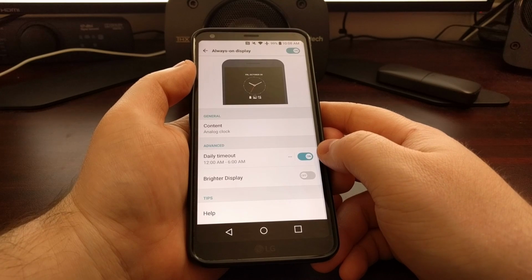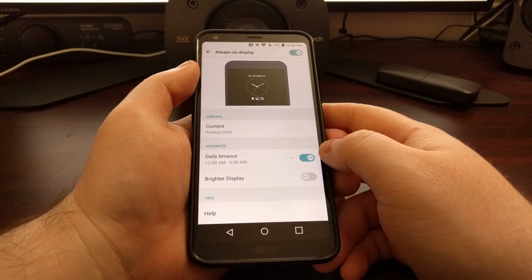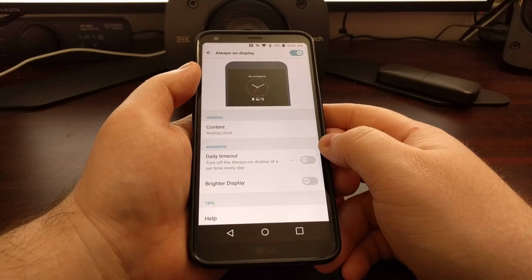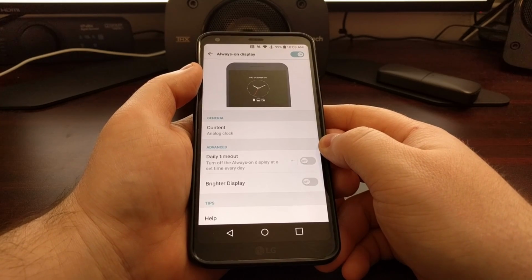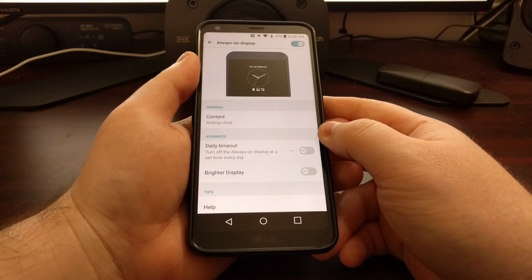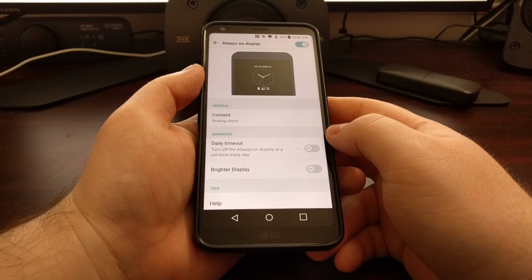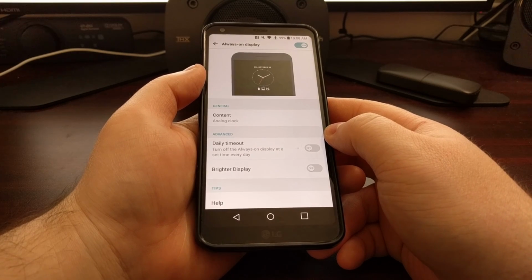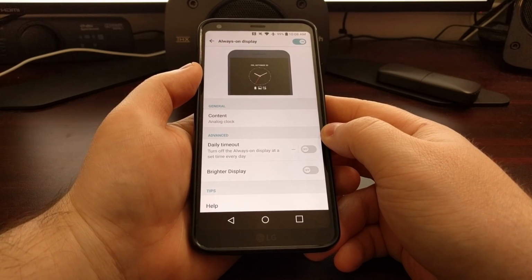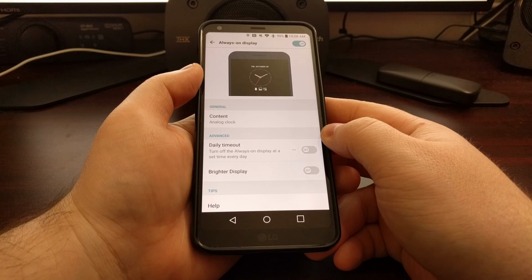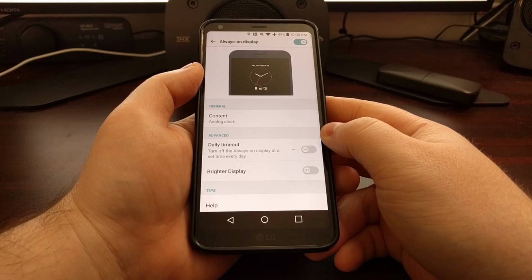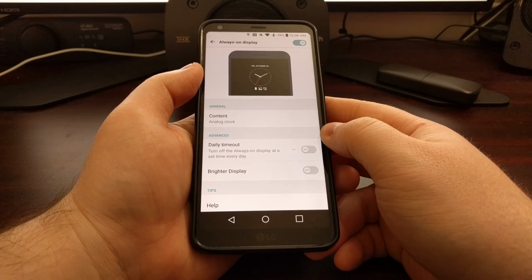So that's a nice little way to save battery, because there's a lot of times you will not need that always on display feature to be on, because again it's going to eat up your battery having this feature on. So if that's something that you think it would be useful for you, definitely experiment and find out if the extra battery life usage is worth it to you.